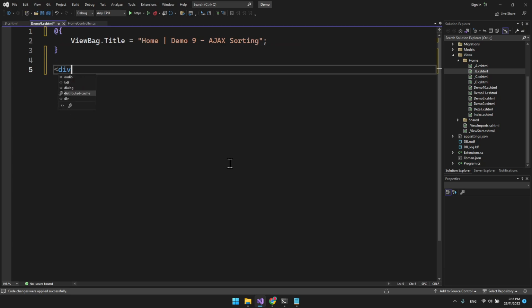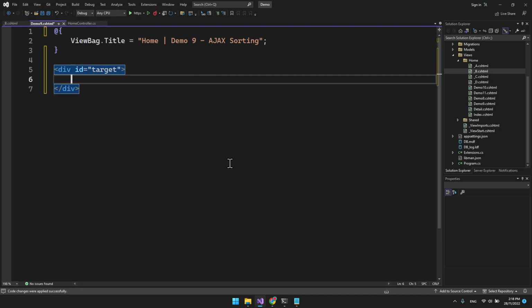Then we're going to create a division and give it an ID. I will still call it target to make it consistent. In the middle, we want to load the partial view, whose name is underscore B. Let me provide it. Basically we've done the job already.